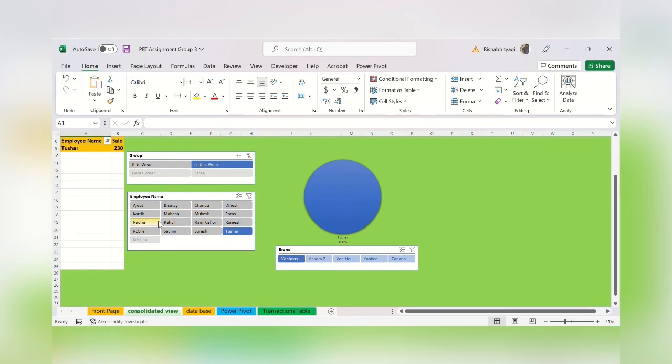Let's see another example, Paras. Paras has sold in various groups: kids wear, ladies wear, and sari. In the kids wear section, Paras has sold 1810 of brand Apsara Zone. In the ladies wear section, Paras has sold 1915 products of different brands such as Apsara Zone, Vanusen, and Venusen. In the sari section, Paras has sold 1540 products of a single brand, Apsara Zone.